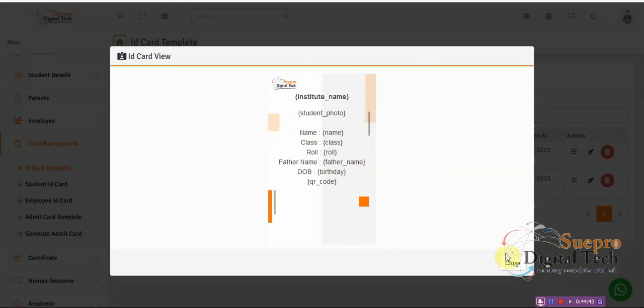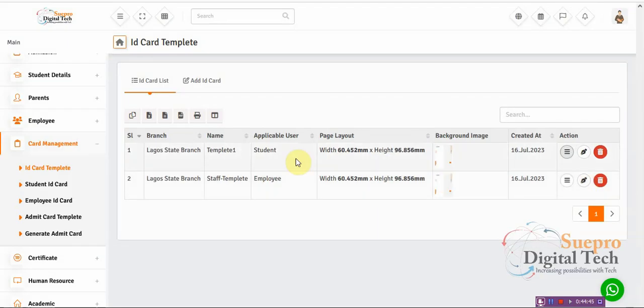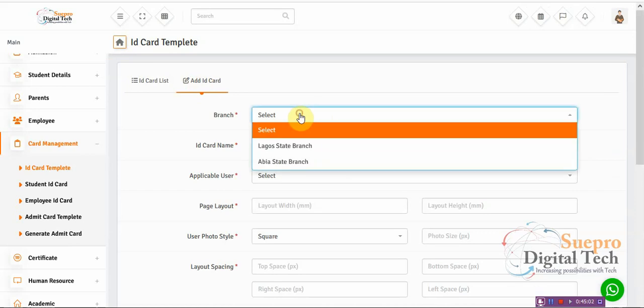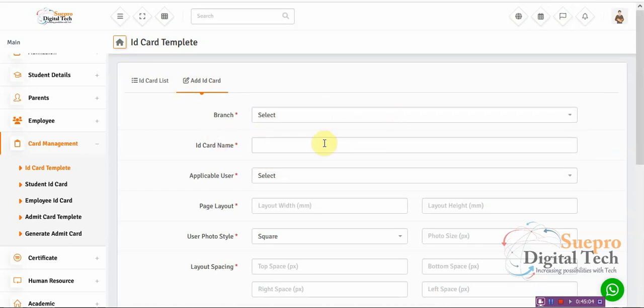This is for students, and one is the ID card. Students have the ID card, while employees have their own ID card. So here you add an ID card. This is where you add your ID card name and the applicable user, the person you want. Is it a student or an employee? You choose it.